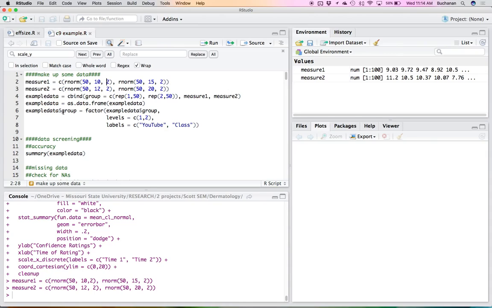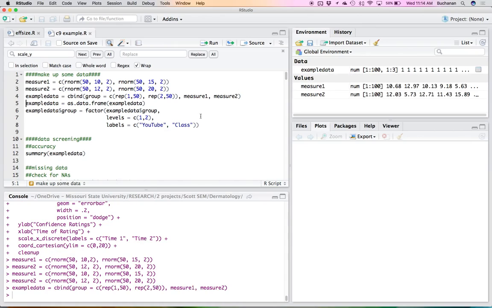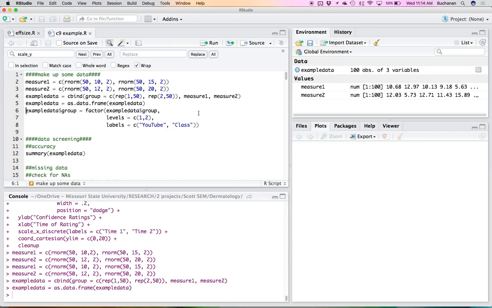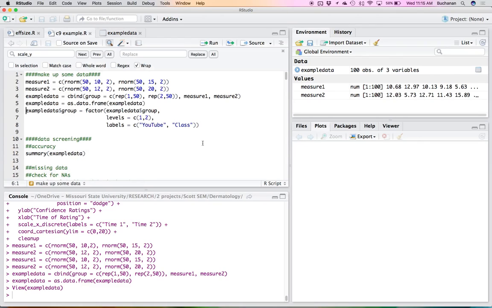So what we're going to do is create these distributions of random scores with means of 10, 12, 15, and 20. I'm going to put all that together into one giant data set that we're going to call example data and convert that to a data frame. That's the type of thing that we're used to working with. Now this data frame has a time 1 variable and a time 2 variable and our grouping variable. However, our grouping variable doesn't have labels, and everything gets much easier if you include labels. You also cannot use ggplot without labels.